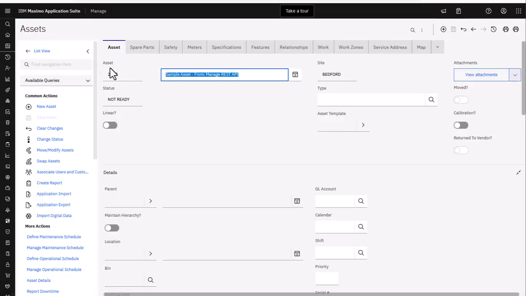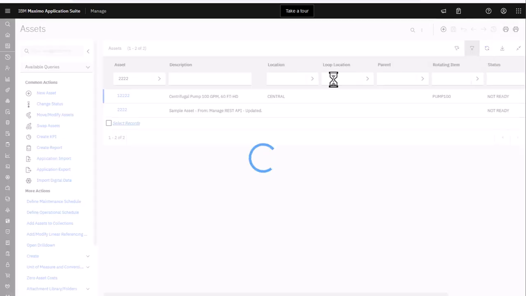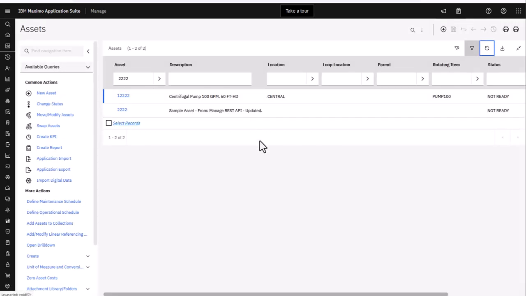If we come back to Manage and we refresh, we have our updated description.